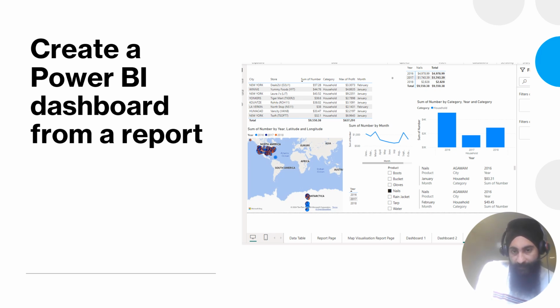Just seen is the image where we have created the dashboard by following these steps. We have added visualizations such as maps, line charts, bar charts, and the data that we require.